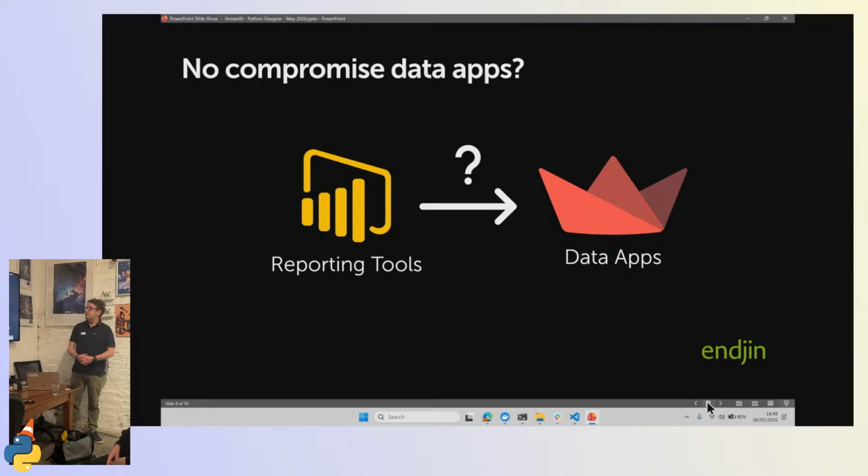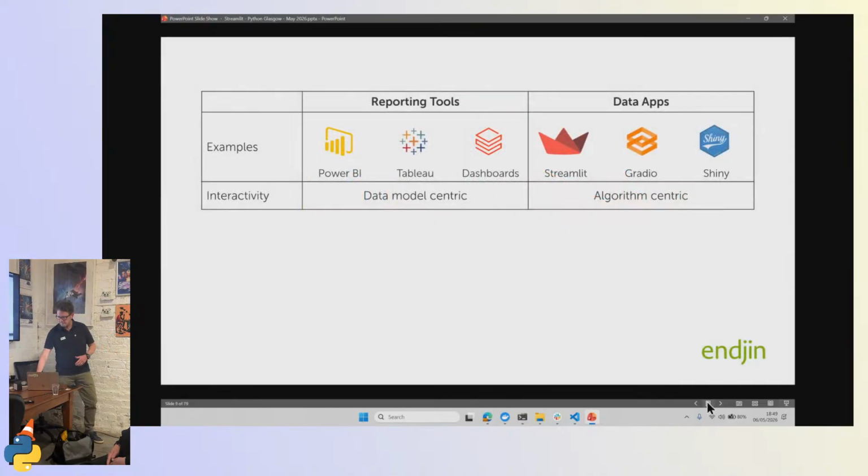So, no compromise data apps. So what I want to talk about is those situations where, how many people work with Power BI in the room? A few hands going up. Or similar tools like, what's the other one? Tableau, for example. Yeah, okay. So what happens with these tools is sometimes you feel what the user's asking you to do, you feel like you're fighting against the tool to try and deliver what they're looking for. And that's where data apps come in.